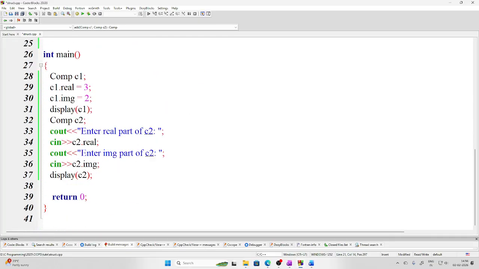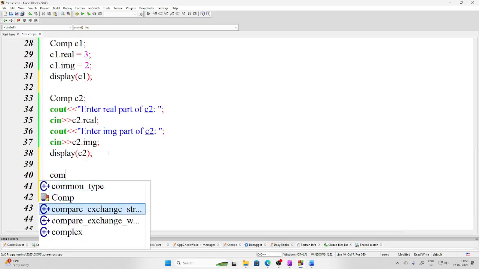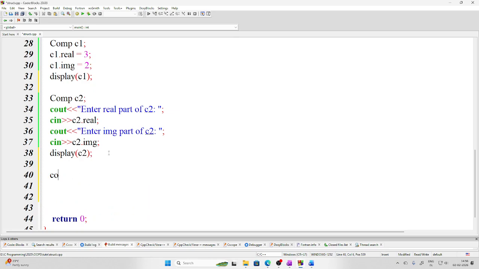Now inside the program, you already have two complex numbers, C1 and C2. I have directly initialized this inside the code, and this I have initialized with the help of user input. Okay, so let us create another, let us give some space. So another complex, oh sorry, COMP is the name of the structure. So this is basically the data type of our complex.